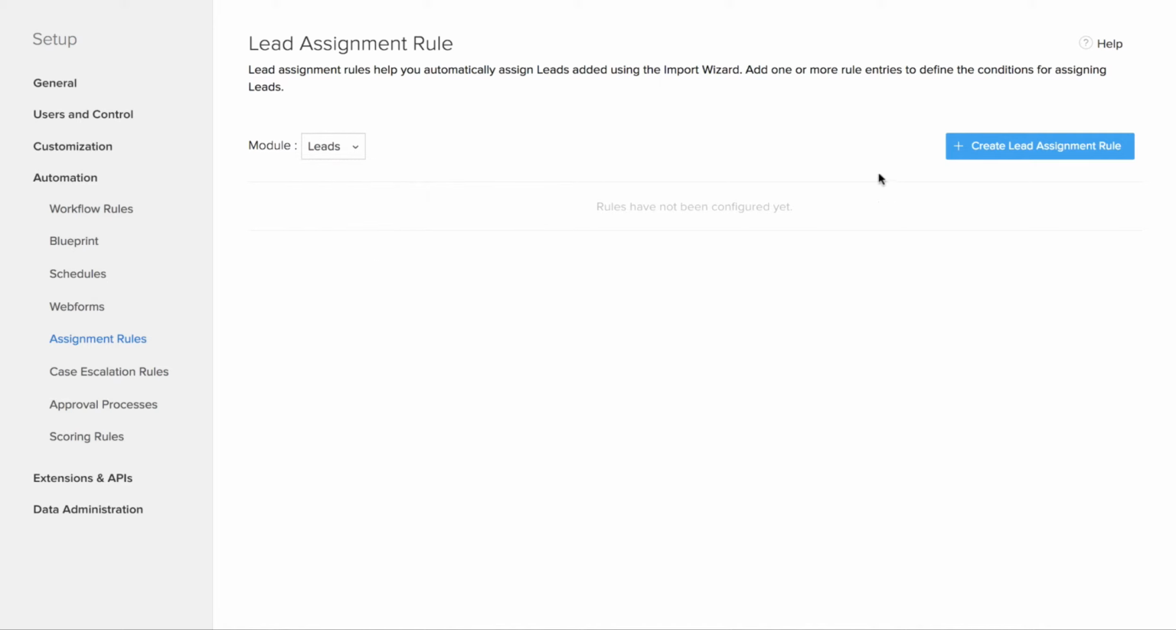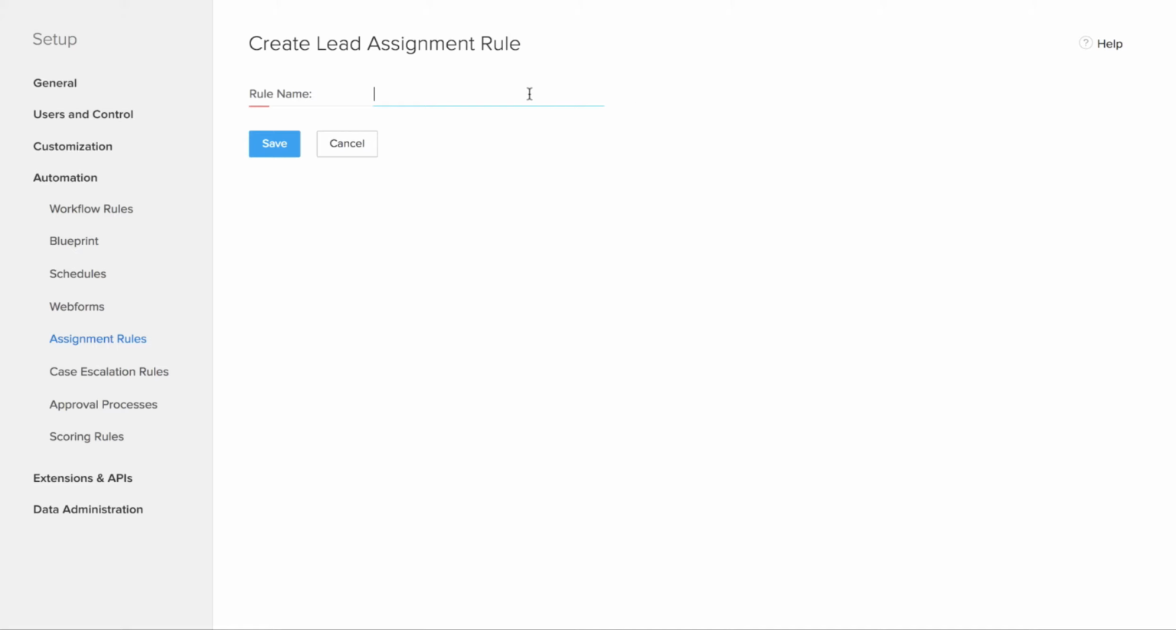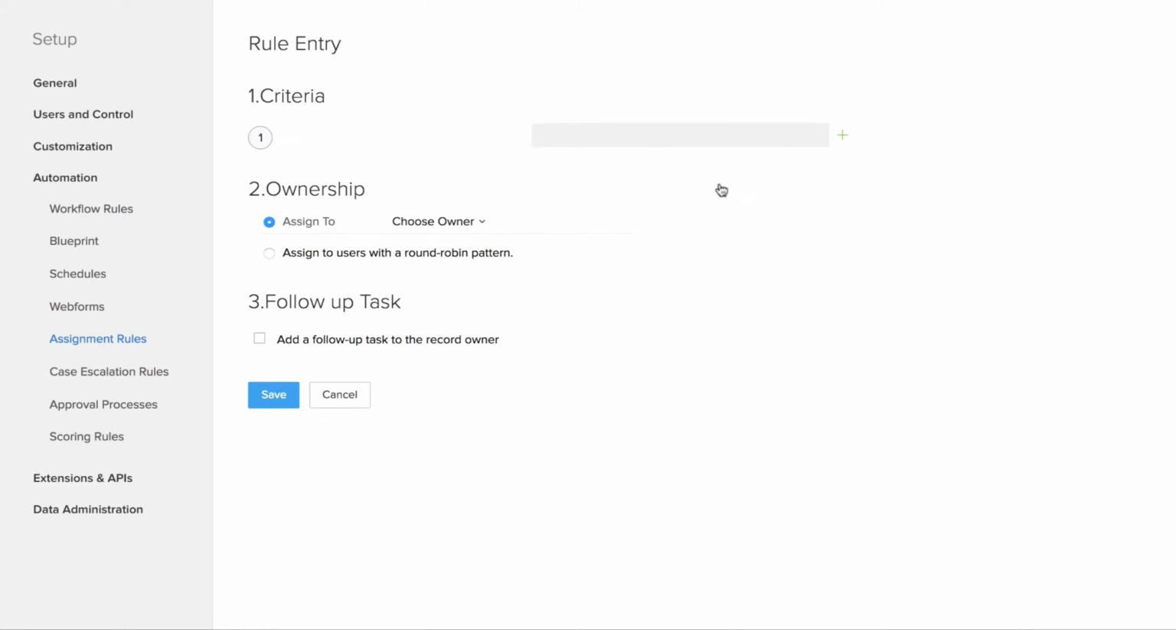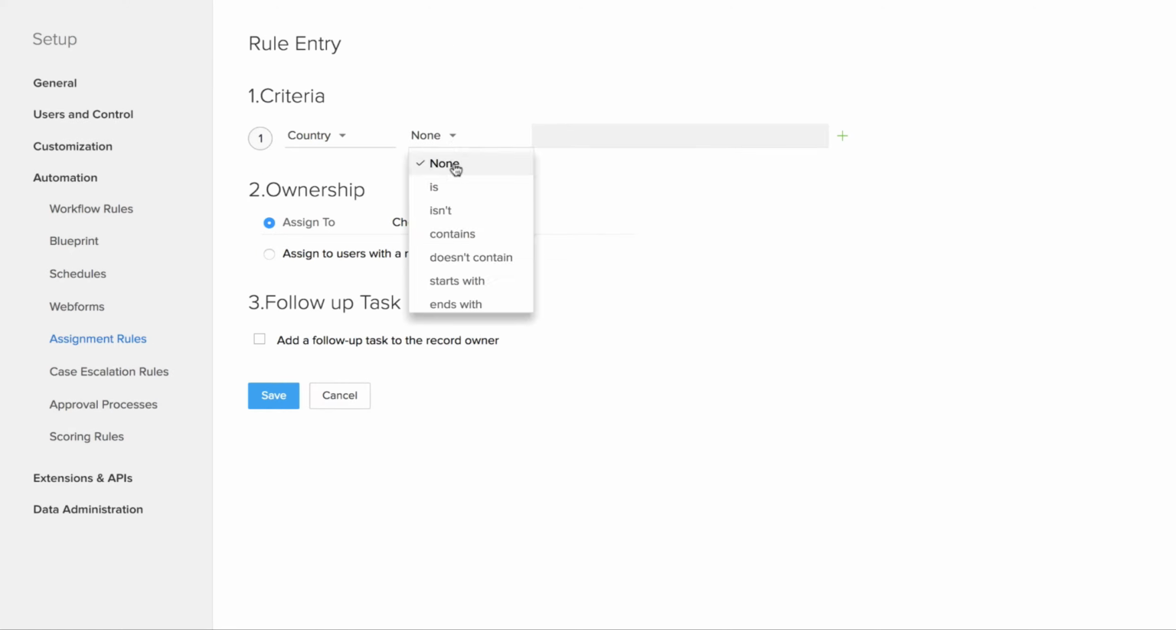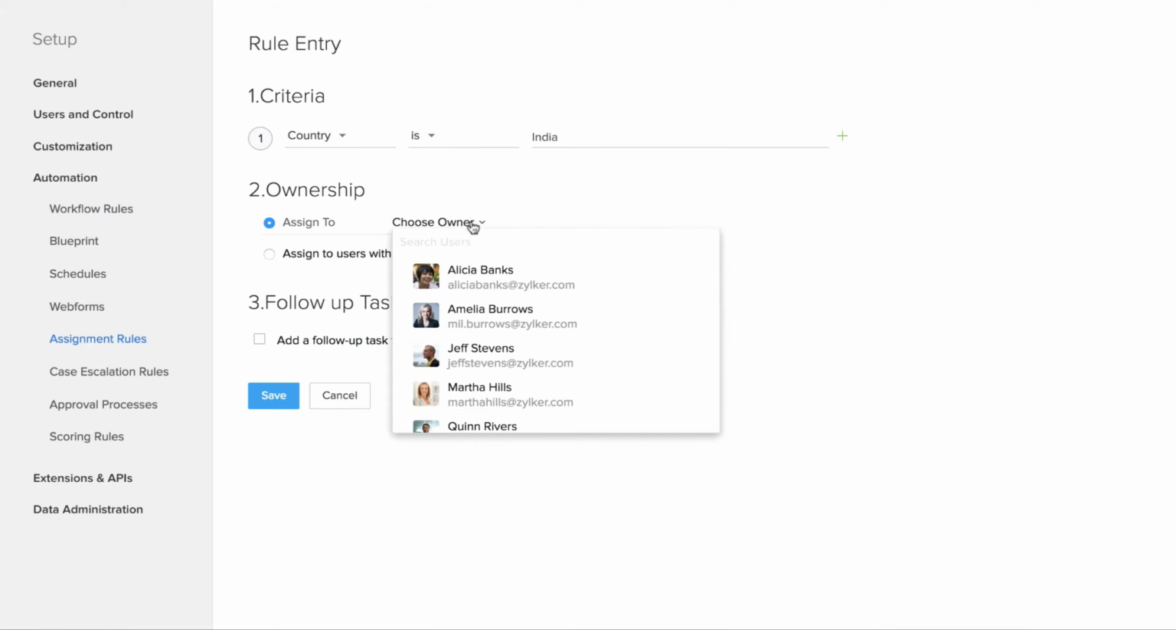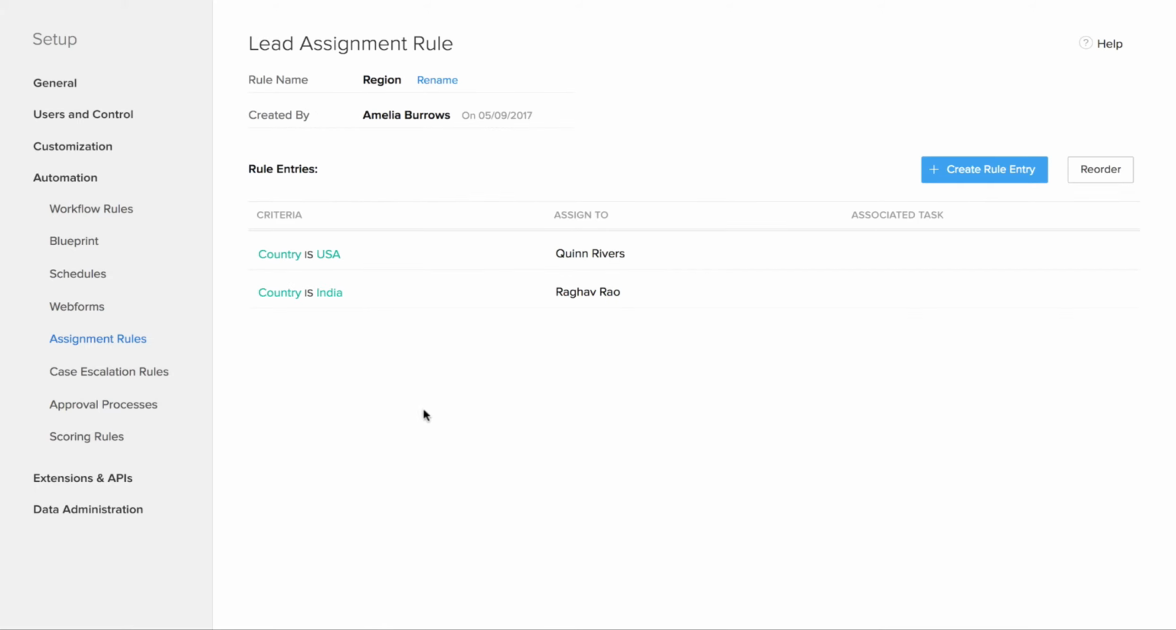So create a new rule and say you wish to assign all leads from the USA to Quinn Rivers and all India leads to Raghav Rao. We can specify criteria accordingly and assign the leads to those sales reps. Now, whenever the criteria are met, the leads will be assigned to the sales reps mentioned in the rule.